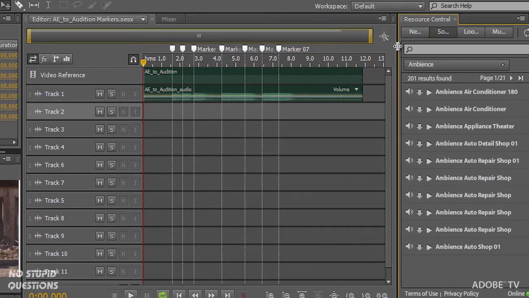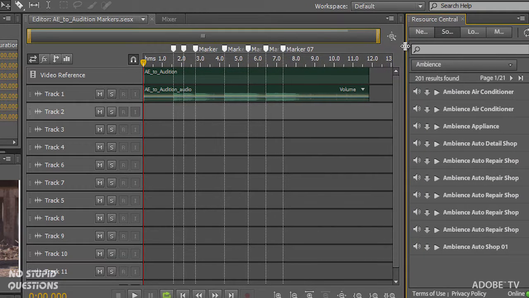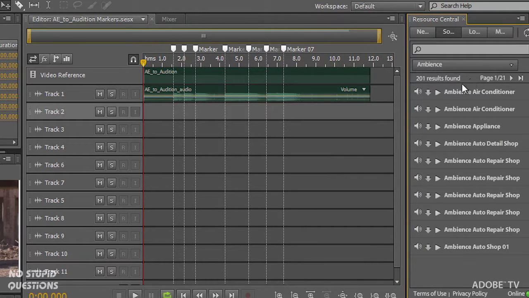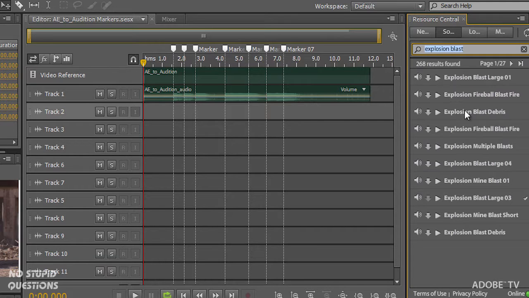And these are all royalty free for you to download and use. I'm going to start by going to my sound effects, and we can actually type explosion blast, and it's going to find a number of these files already, and we have a bunch of different categories that you can go to, but I'm going right to these explosions.